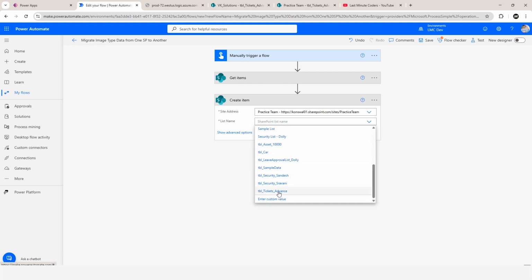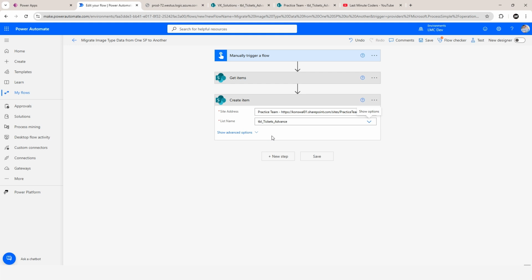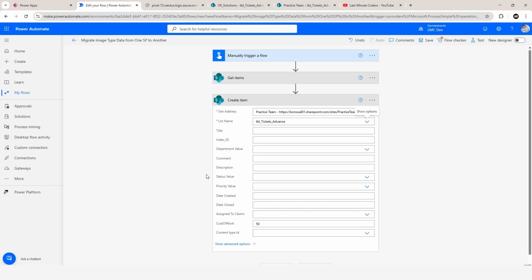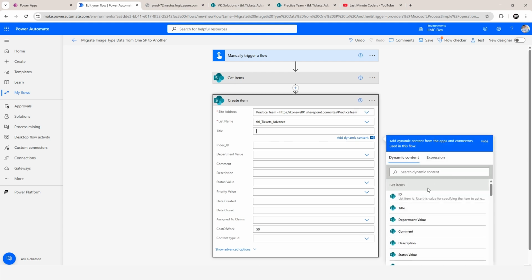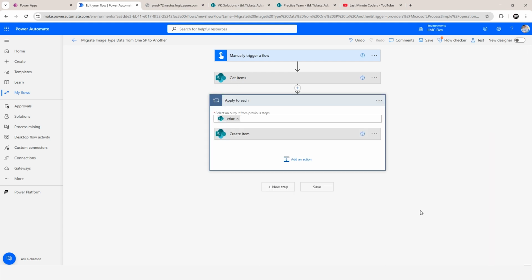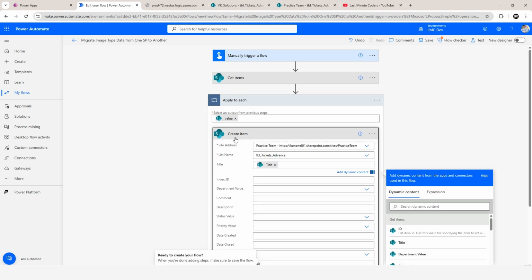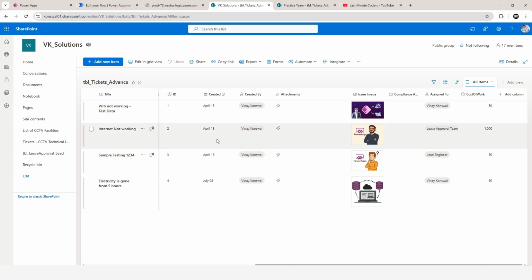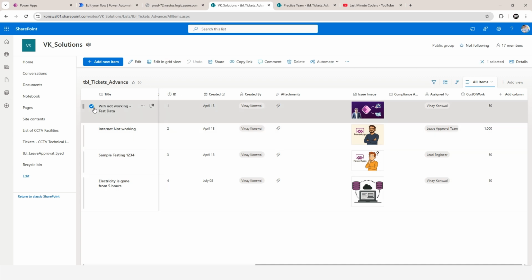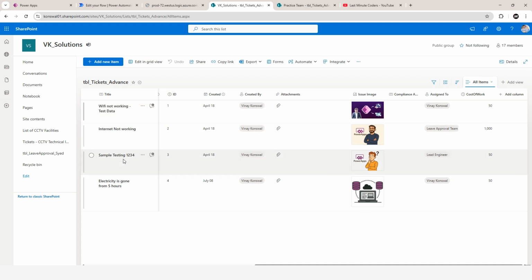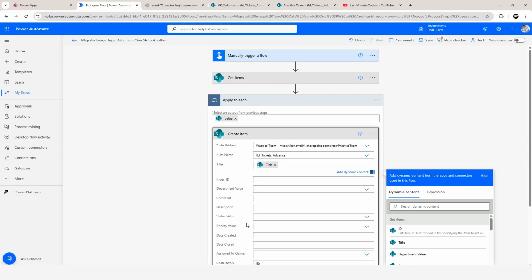So I'll select that table ticket advance. Well and good. Once I do that, all the columns will display up here. So let us wait, and as you can see, all the columns are coming, right? Now I just have to map the title with the title that I'm getting from this get items, and as soon as I do that, what you will see is it will go into a loop. Why is it going into a loop? See, at a time it will create a single row, but how many rows do we have up here? We have 4 rows. So that is why for each and every row we have to loop first, second, third, fourth. So that is why it automatically has gone into a loop.